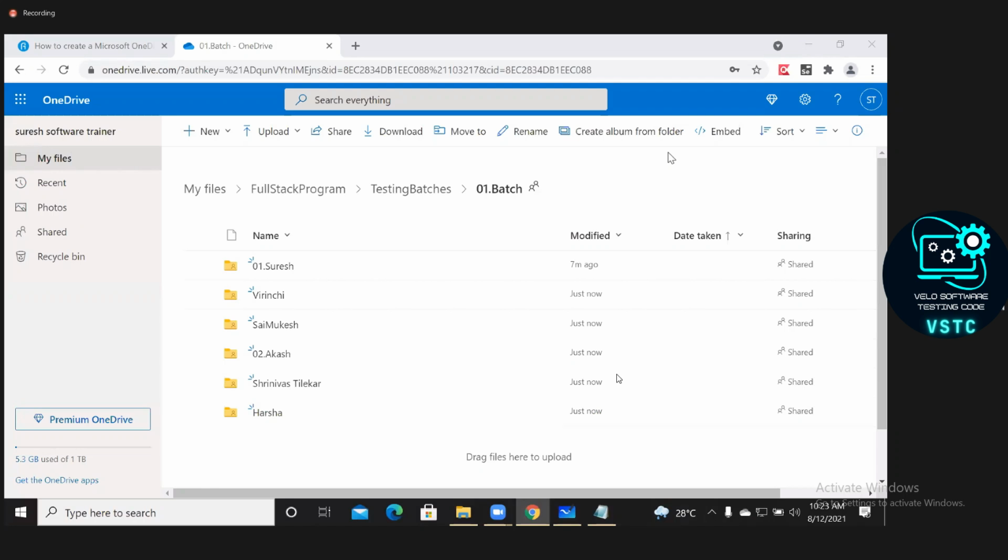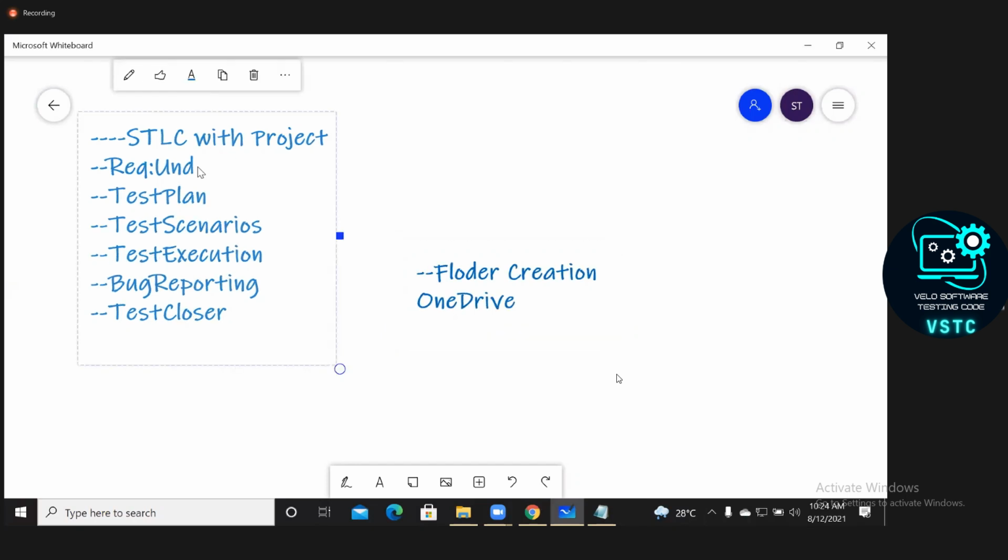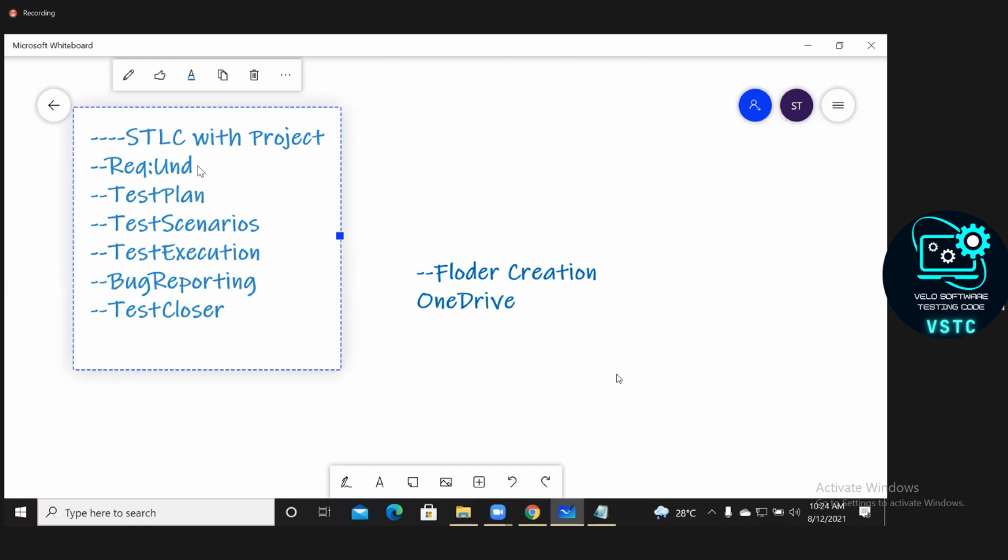So now this is the very first activity. As part of a tester, whenever we are working in real time, this is the first activity. By that, you will maintain the whole project's testing data according to that particular folder structure. Done. Now we need to start a most important one, requirements understanding. We will start that tomorrow.